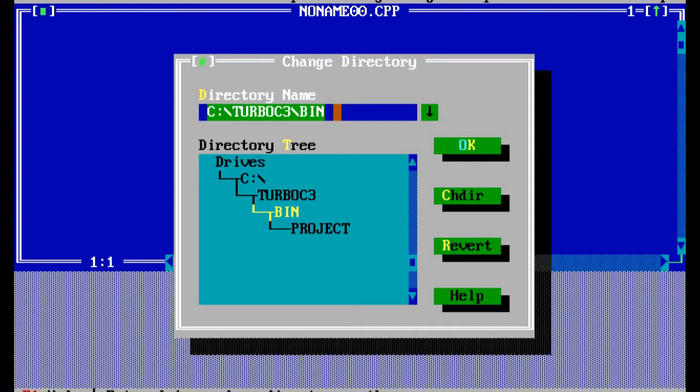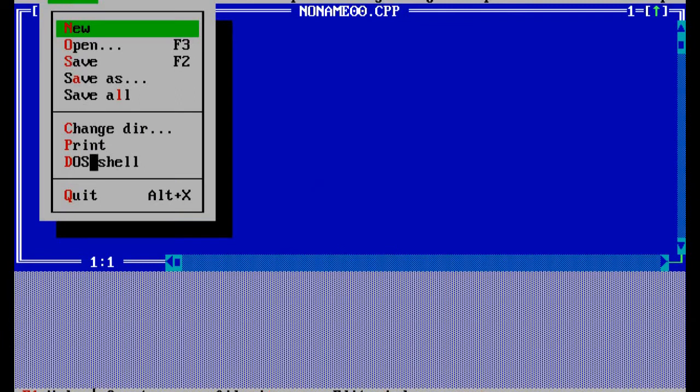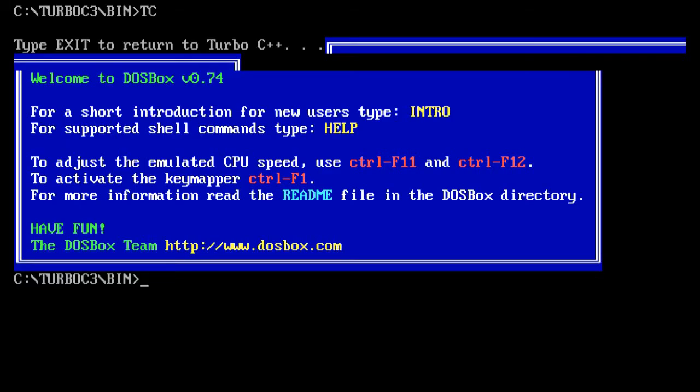Again, let's say you have stored your Turbo C in the D directory, say D directory AA, then something else. Here you have to specify that path. So this path indicates the location of your software where you have stored it. And then that is change directory. DOS shell is used if you want to run your program from the DOS shell, that means from the command prompt, then you can use the DOS shell.